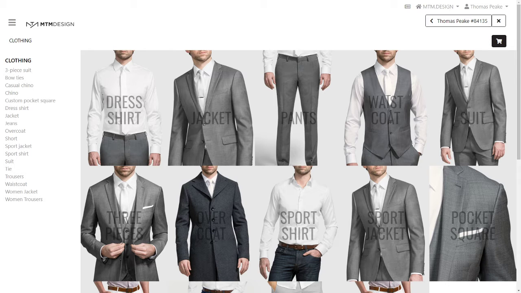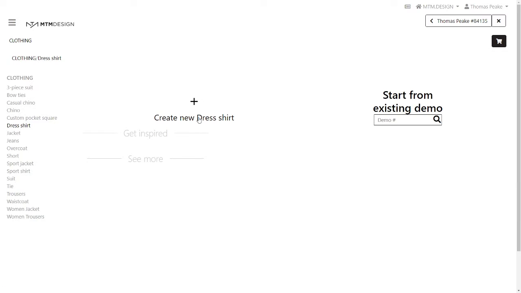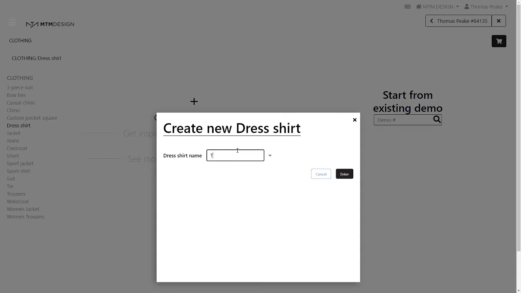The first item type that we'll talk about is the dress shirt. We'll show you how to create one and go through the builder here. So we click dress shirt, click create new dress shirt, and enter the name. It can be anything you want. I'm naming my shirt Tom because I'm not particularly creative right now.